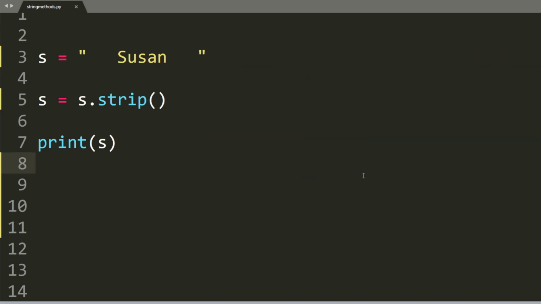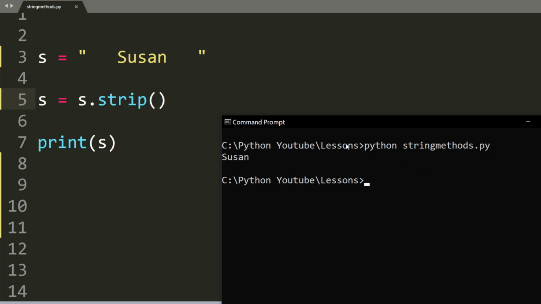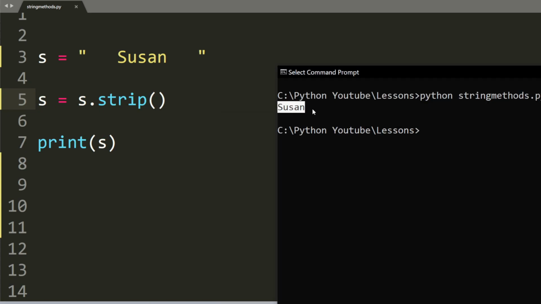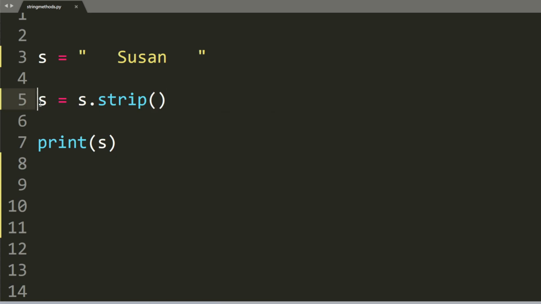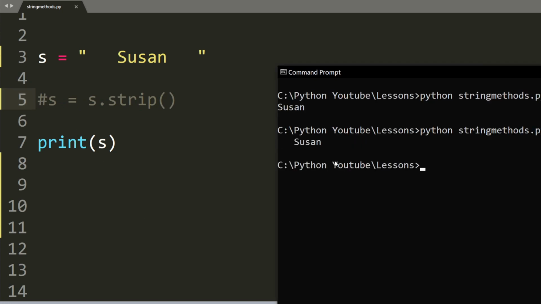I want to show you just 2 more methods. The first one is strip. So let's say somebody enters their name and they type in Susan. But the problem is they also put a few spaces in the beginning and at the end. So in order to get rid of these spaces, you use the method strip, and it will get rid of that for you. Here you can see Susan without the space, and if we don't have this, so if we comment this out, you will see that it has a space.